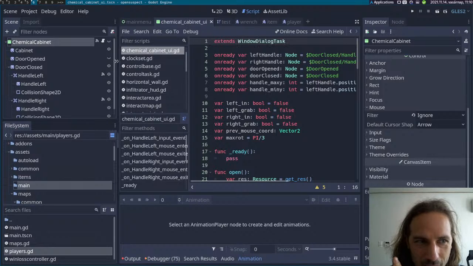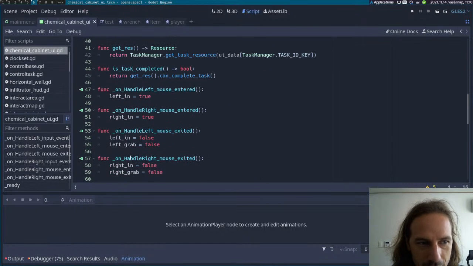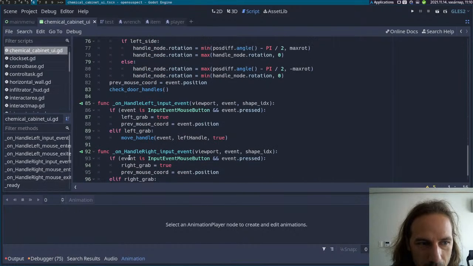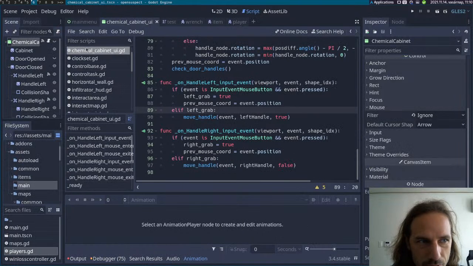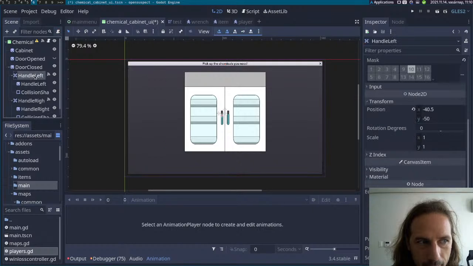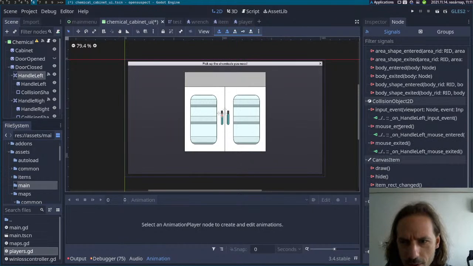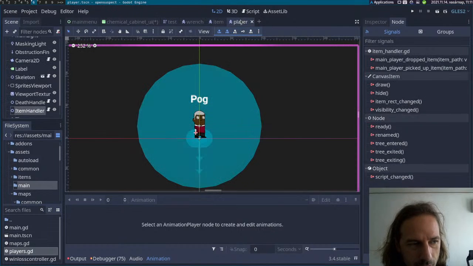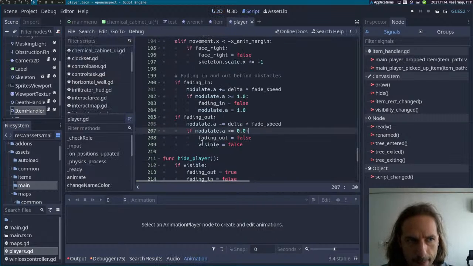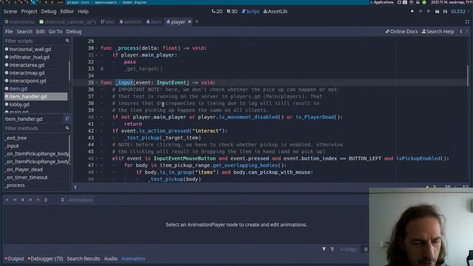Okay, and here on our chemical cabinet, and can I just do this? Yes. So on our chemical cabinet we have this input events connected to these input event signals. So the conflict is we have the input event signals here. So maybe we should be doing is actually just modifying the item handler script. Where is my item handler script? Item handler script, input event.